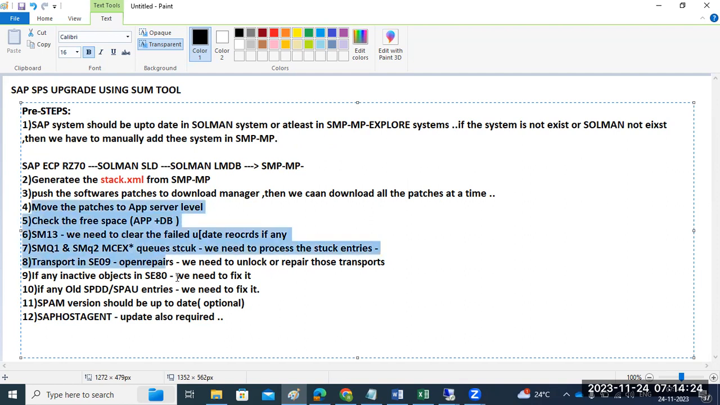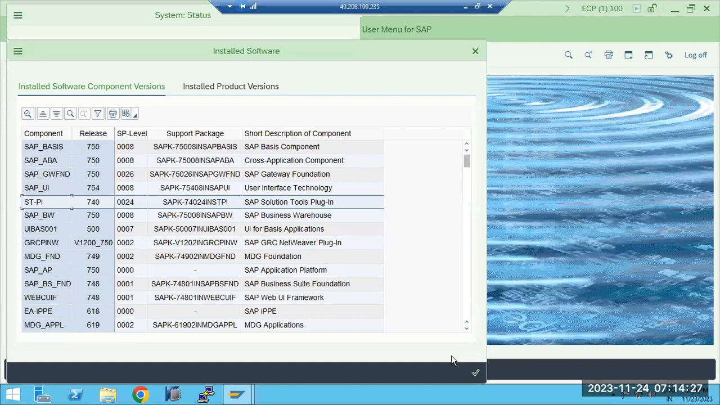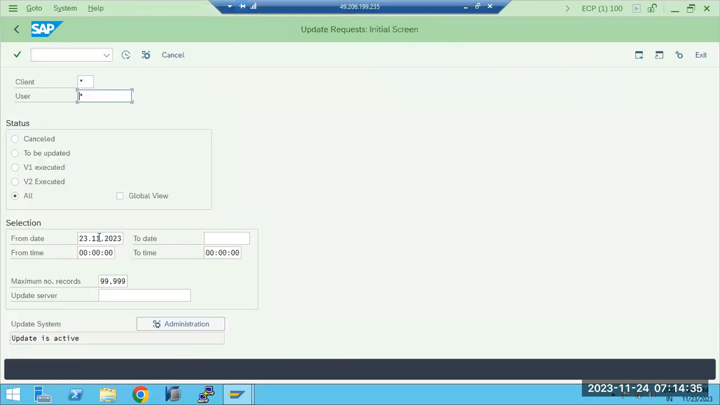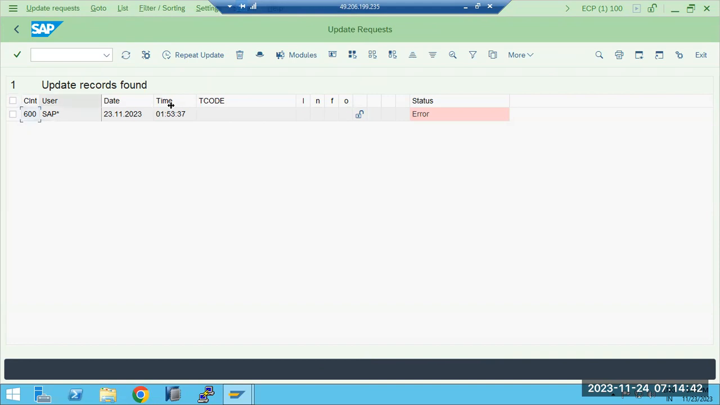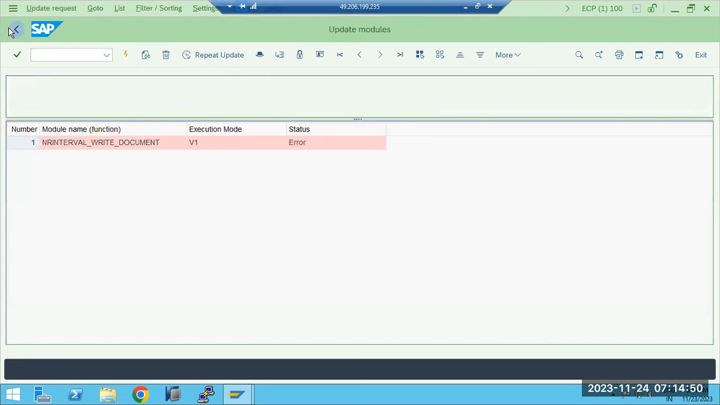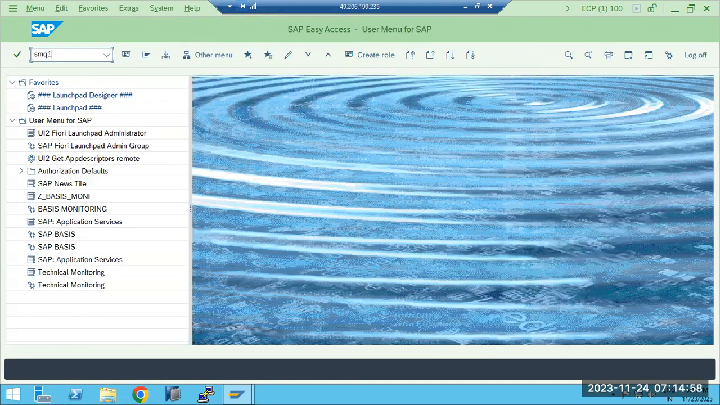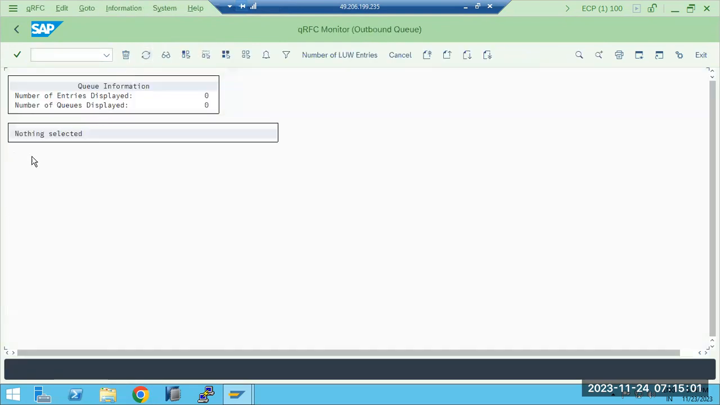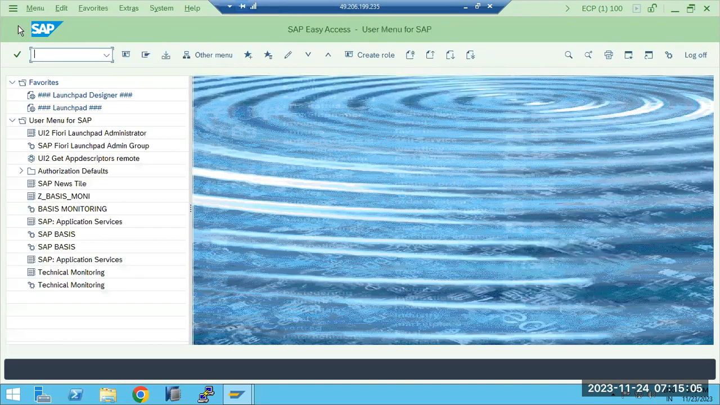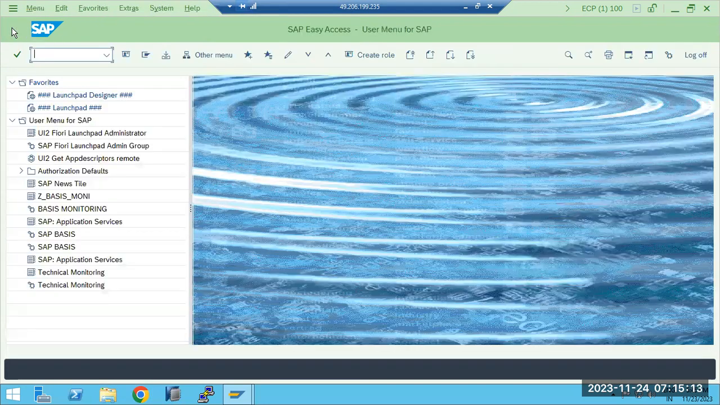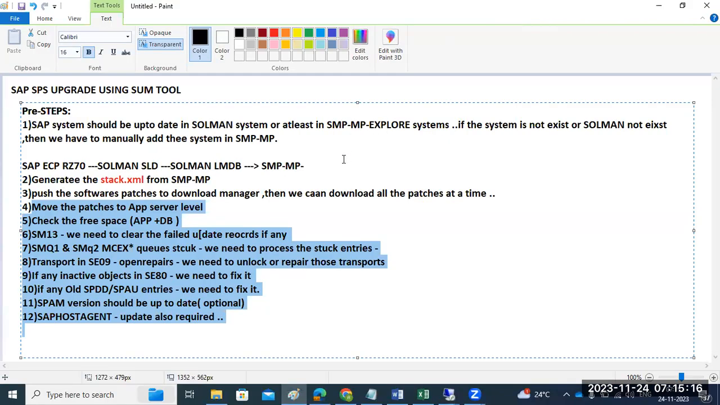Then we'll check all the pre-steps one by one here in our SAP systems, right? For this, first of all, go to SM13 here and check whether there are any open repairs or any old stuck entries. Yes, we have one failed update record here. These things we need to clean up here, right? And also in SMQ1 or SMQ2, the MCEX queues should not be stuck here. If stuck, we need to check with the functional team to process those queues. Currently we don't have anything here.